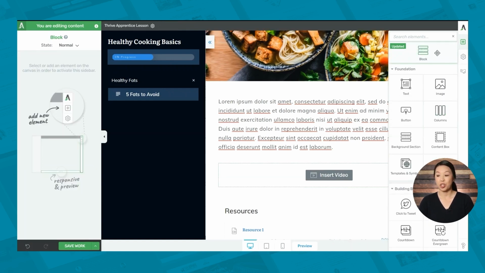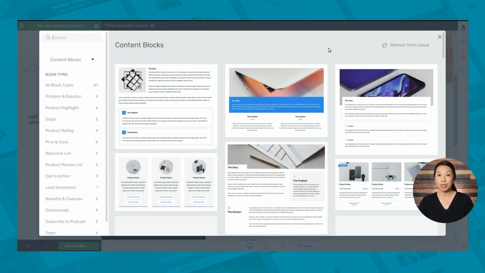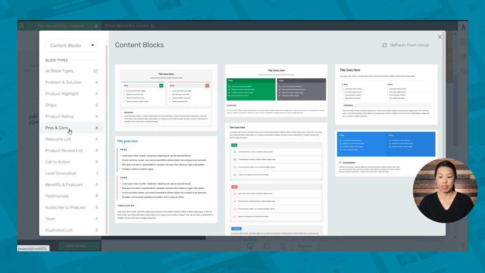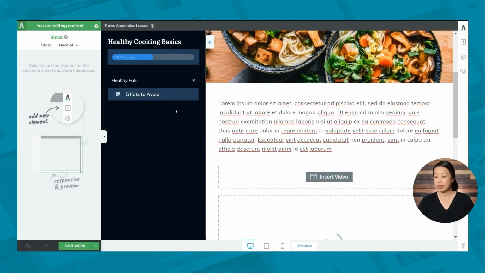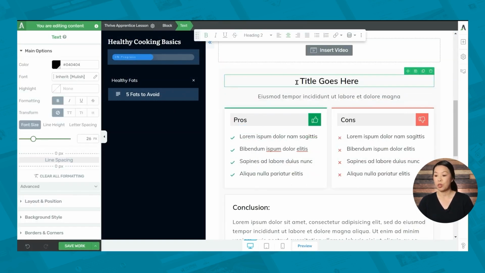Now, one thing I'd really like to show you are the blocks. So let's go ahead and click and drag a block into place. And blocks are pre-designed sections that can save you tons of time. So you can simply search for a block that you're interested in. Something like a pros and cons list might work nicely. Then you can choose a block, and you can replace the template content with your own. So you can substitute in your own text, your own icons, and you can do things like change colors and backgrounds, etc. When you're finished editing your lesson, go ahead and save your work.